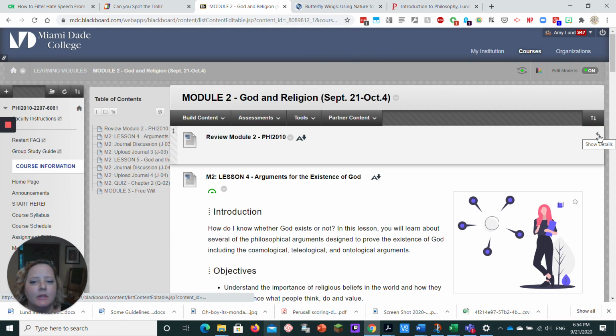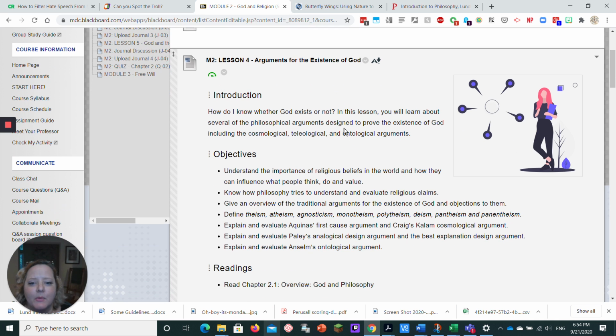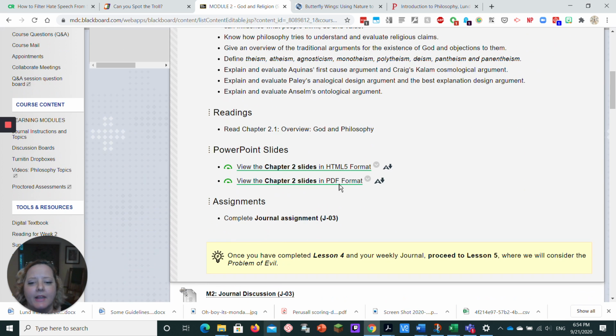Let's see, will it do that for us? Okay, so we don't need to page forward, we just scroll down here. And as you can see, here's the first page for Module 2. It tells us what the topic is, what the objectives of your reading are, and here are your PowerPoint slides. So you get to choose which format to download those into.